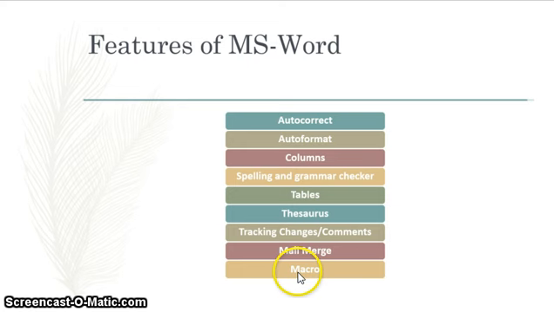And next is macro. What does this macro do? Macro saves you time by combining a series of actions into a single command. Suppose you have to perform a specific sequence of commands again and again. So macro combines all these instructions into a single command, and you can perform that particular action in a single click. So this was the introduction about MS Word.